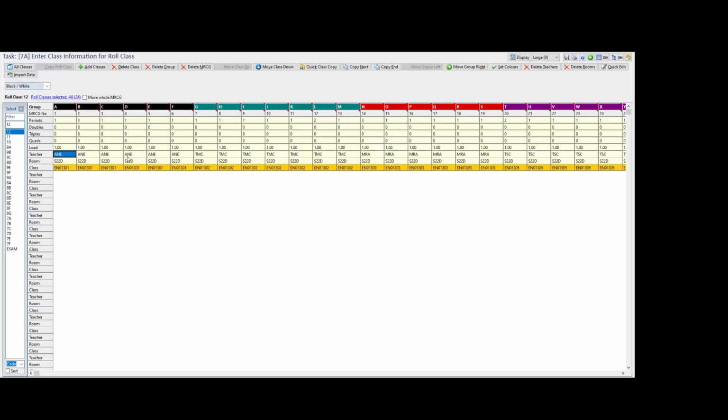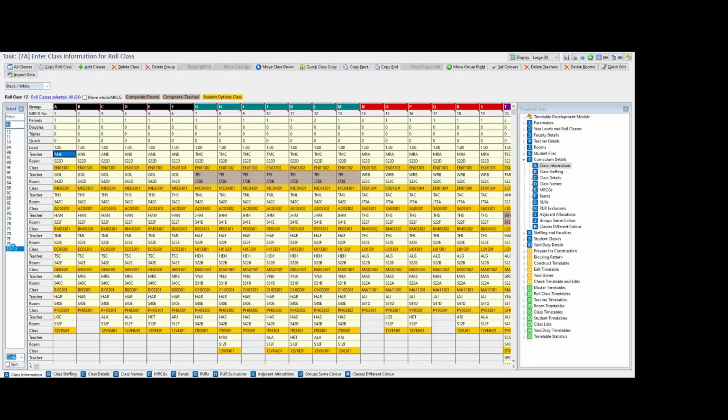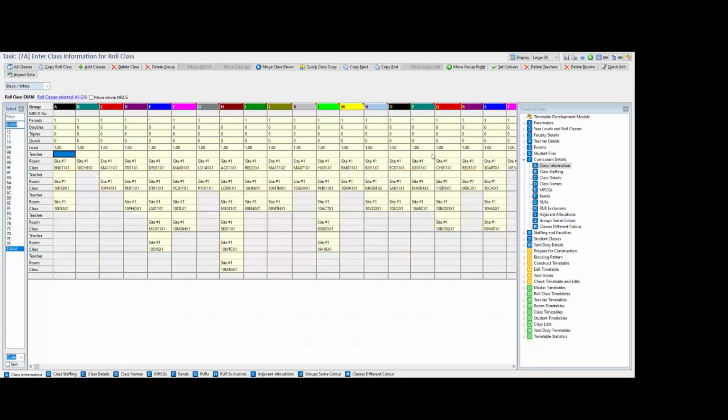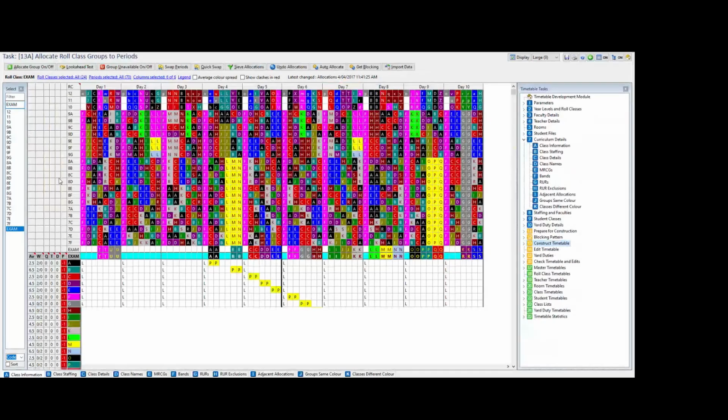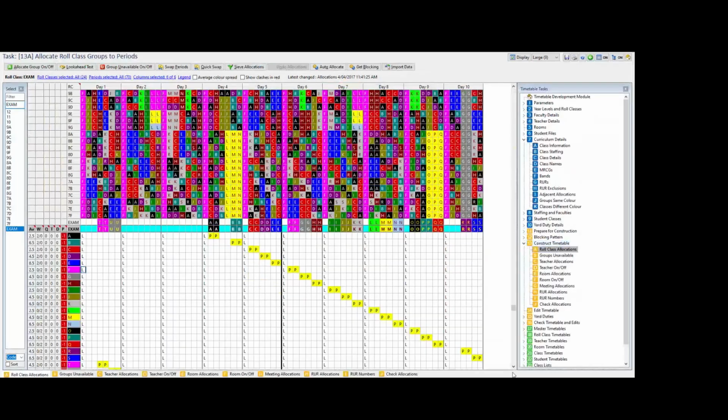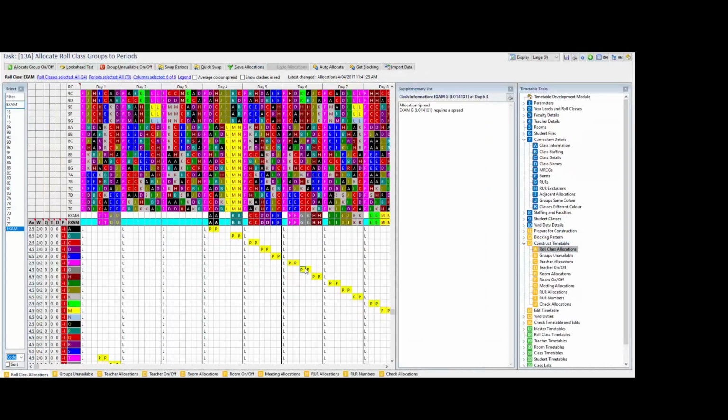We go to the exam roll class. There are all the classes. There's no room or teacher in them yet, but if we go to construct timetable and go to the exams, you can see what it's done here. It's actually allocated the slots into your timetable. It's basically turned a CSV into a TFX down here.